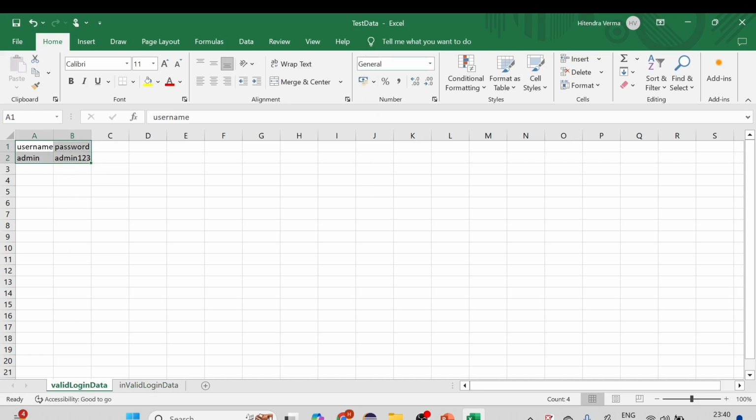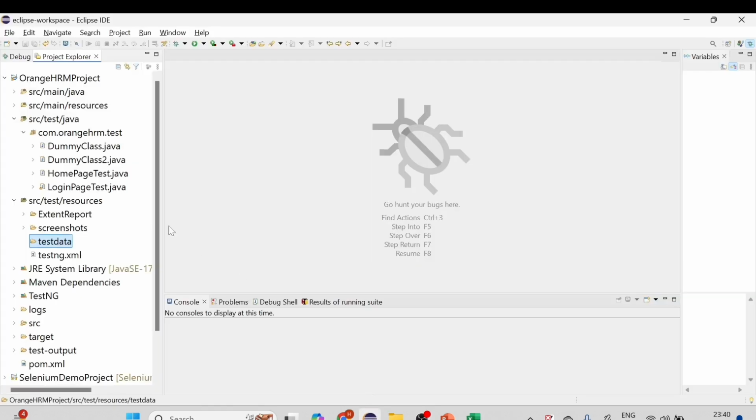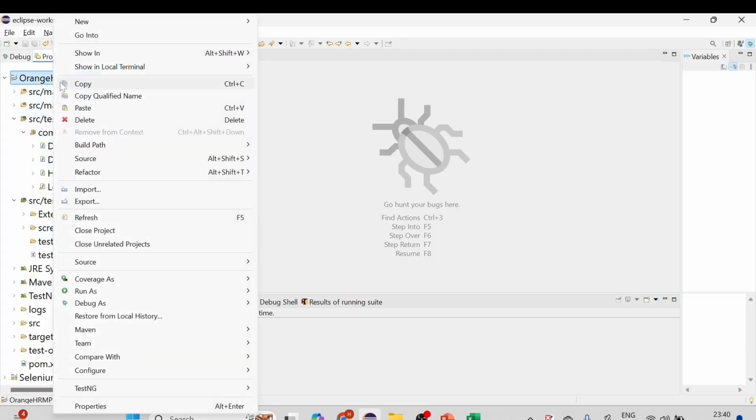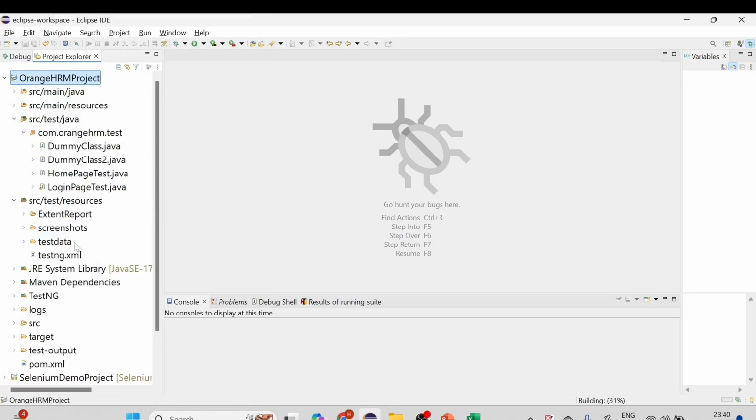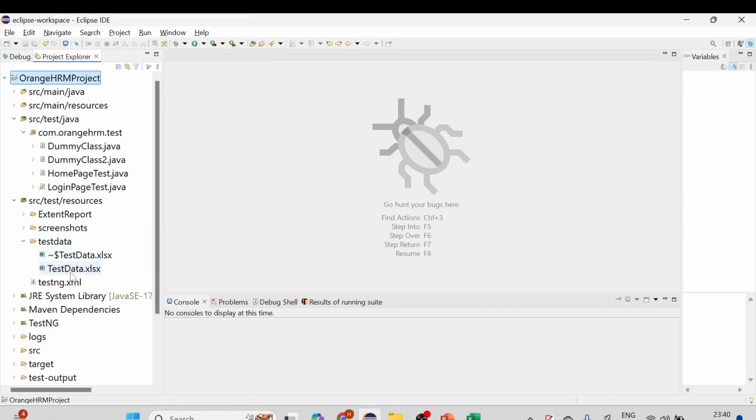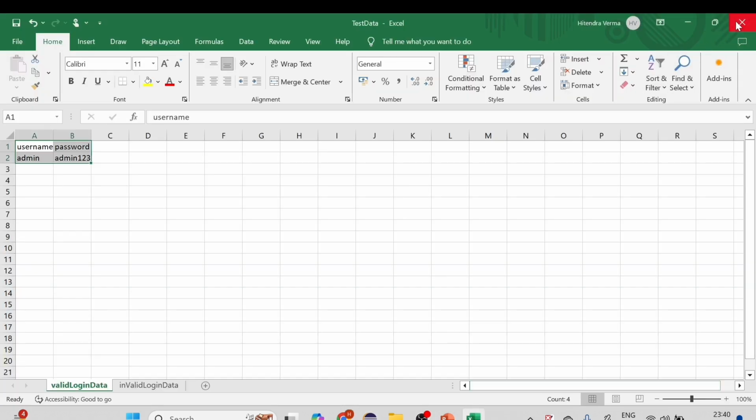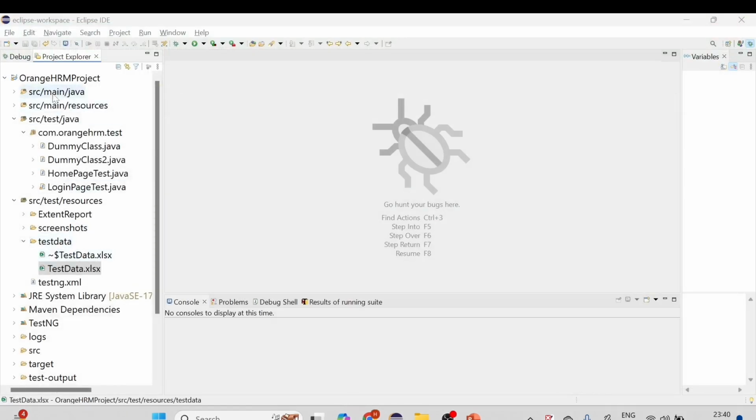So what we have done, we have just created one Excel file inside our project, and let me refresh so that you can see it inside this test data folder, right? So I'll close it, then you'll see this test data.xlsx format. Close it. So you can see test data has been created over here. Now let's start creating the script.